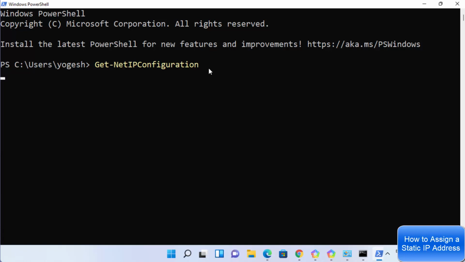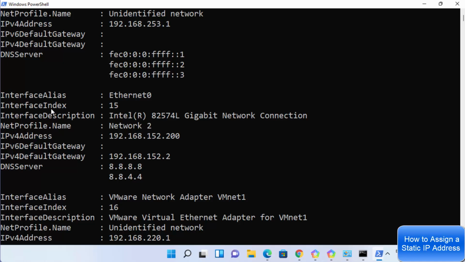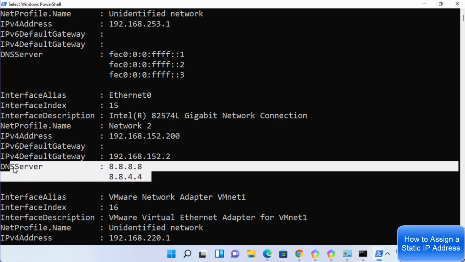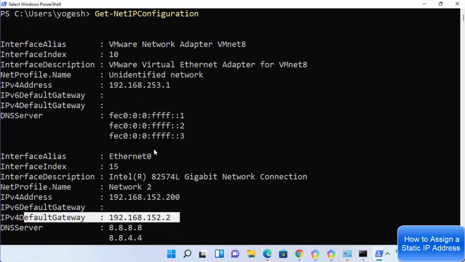And it's also going to give you the network related information on your Windows 11 operating system. So you can see under Ethernet 0, you will see the IPv4 address. This is the same address which you have provided statically. And then you will also see the DNS server addresses and the default gateway address and all the information here. Okay, so this command also you can use to get this information using PowerShell.